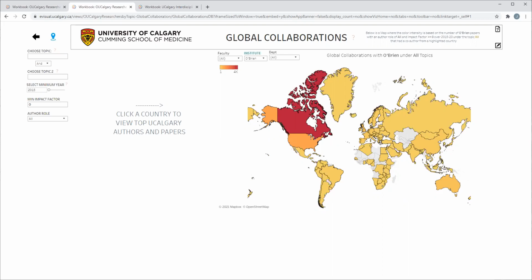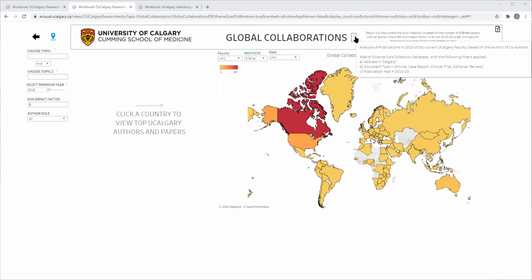So look at another question here. Good question. Does this track only journal publications or other types? We have multiple databases, and the database that this particular dashboard uses has specific document types: article, case report, clinical trial, editorial, and review. So basically, it's not going to include abstracts, conference papers, posters, stuff like that.